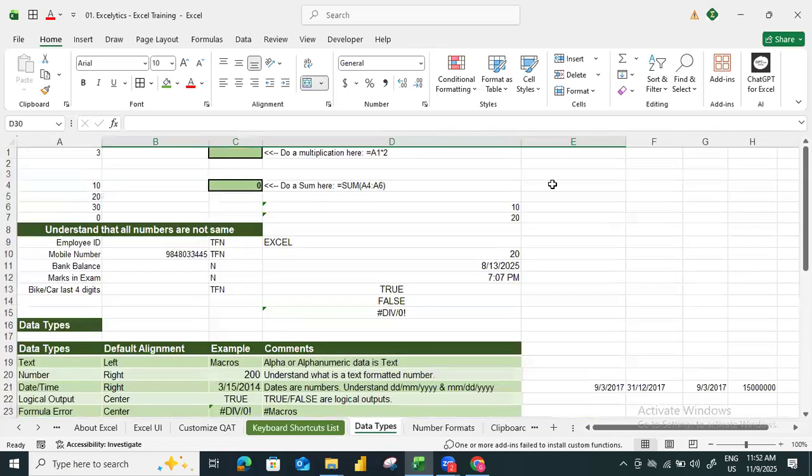Let's go to data types. Okay, so until here, you guys are clear, right? Okay, now moving to the data types.